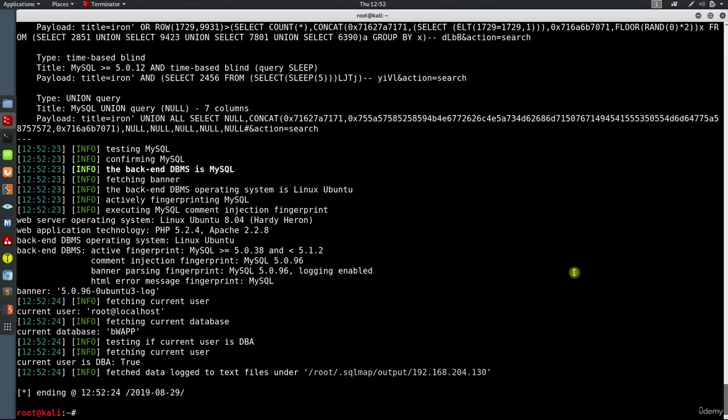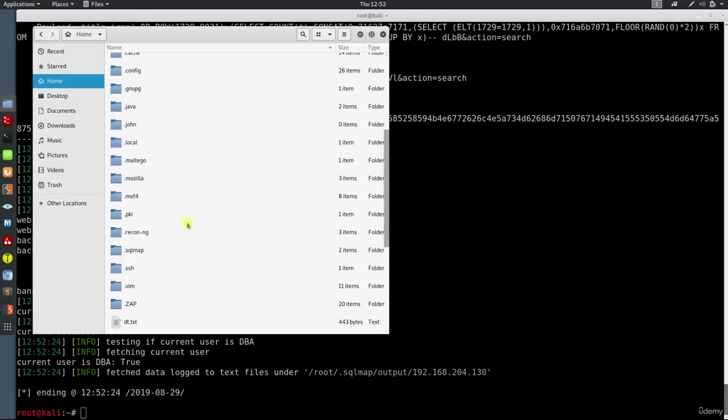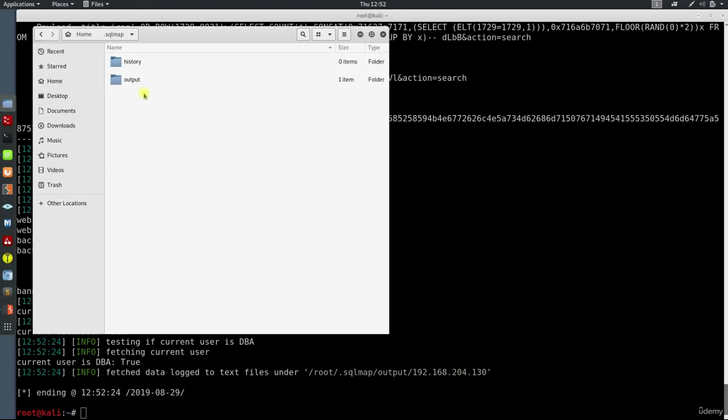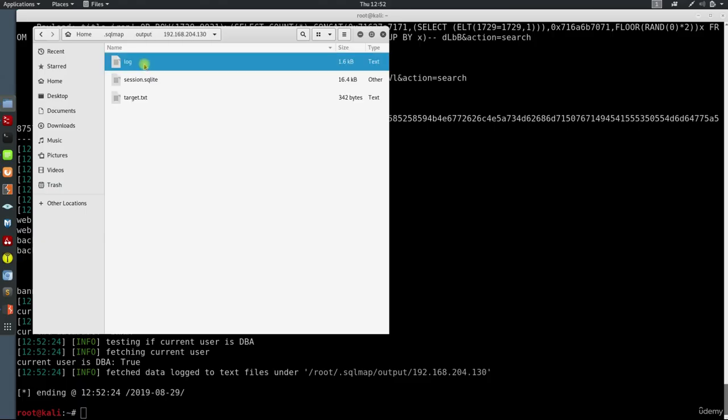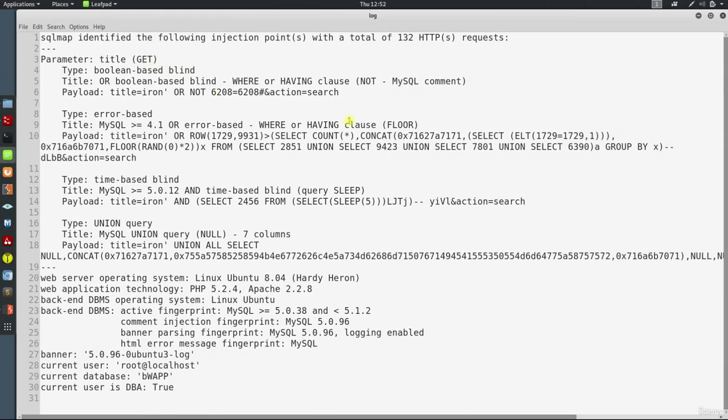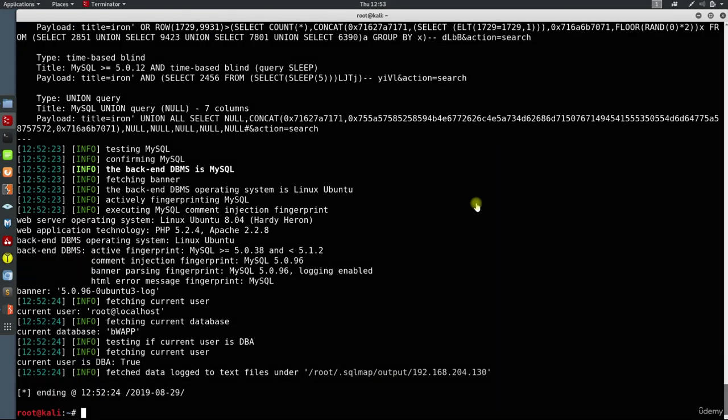And there happens to be a copy in this file. So let me show you. It's under the root directory in a hidden folder. So we'll open the log file, and here is complete information about our finding. See the payloads and the discovered information. Okay, so go back to the terminal.